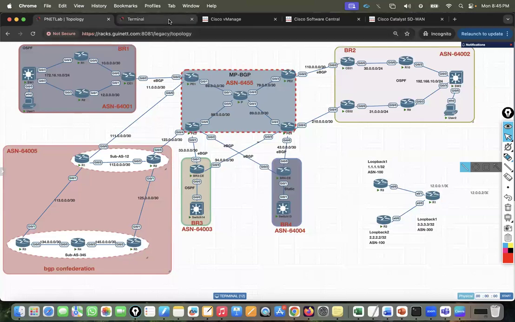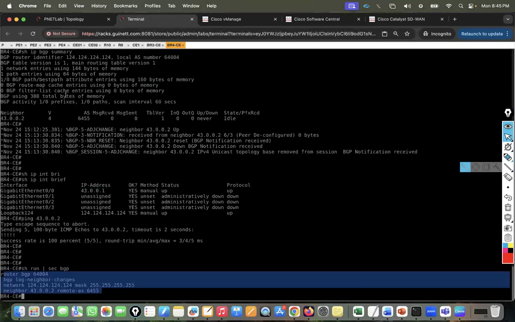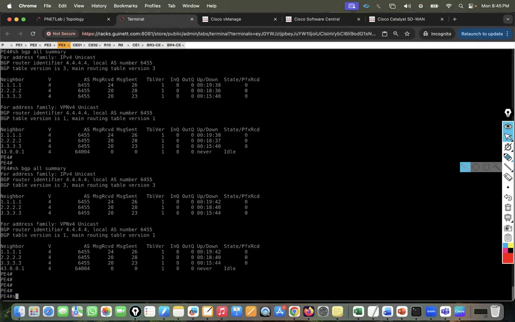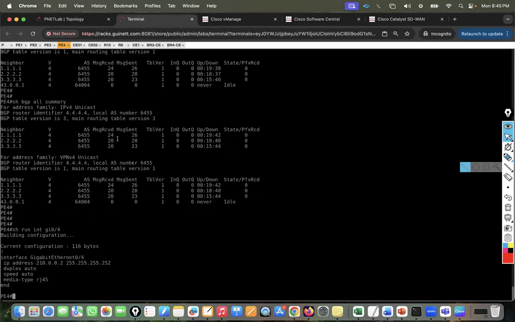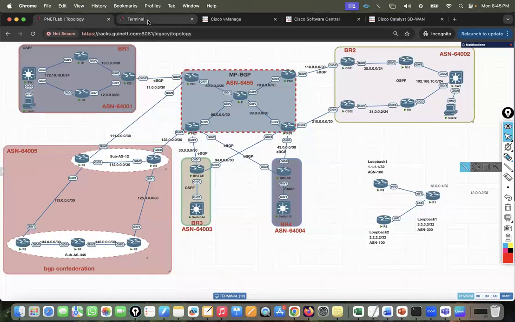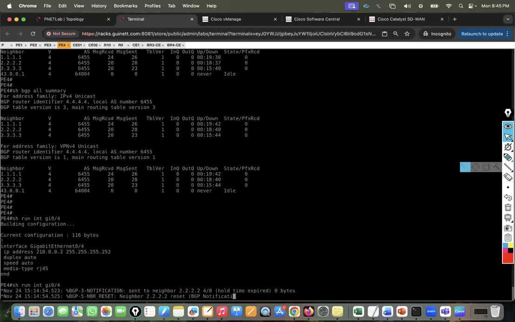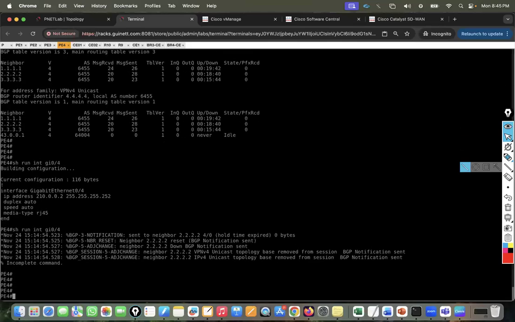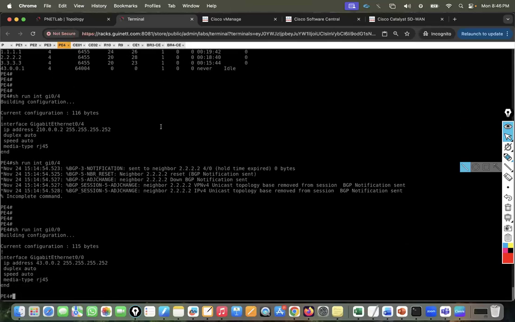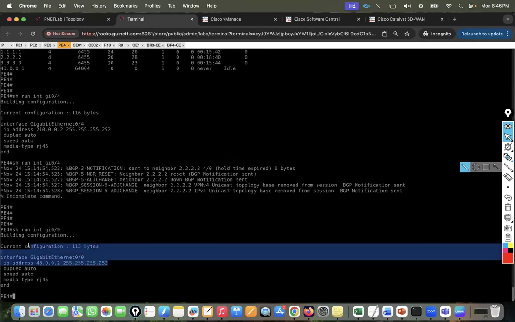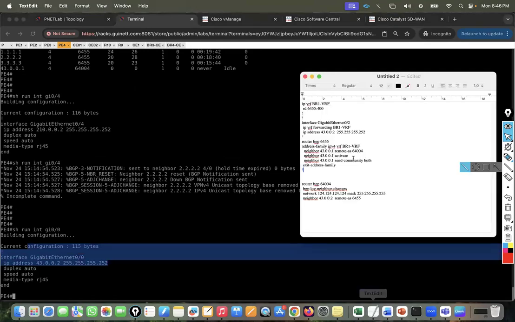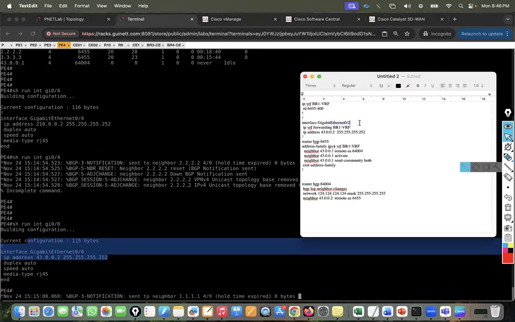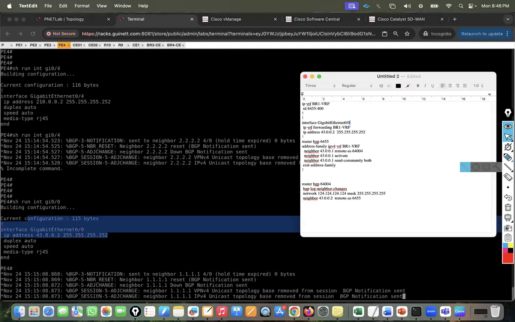And 0/4. Hold on. Show run interface 0/4. Not 4, it's 0/0. Okay, so actually I did not configure on the right interface. I put it on the wrong interface, see? It should be 0/0. I put 0/2.